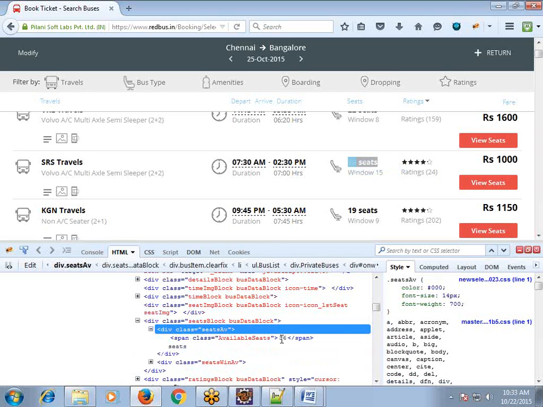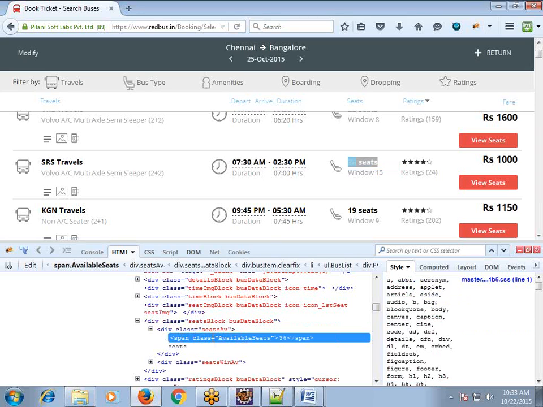See, this is the value 36. You want this one, 36. See, what is the class? Seats available, seats AB. This is the class name. Understand? Inside the seat block, this is the division we have to get. And from this division, we have to get available seats. See, the span, available seats element text value we have to get. Are you clear?